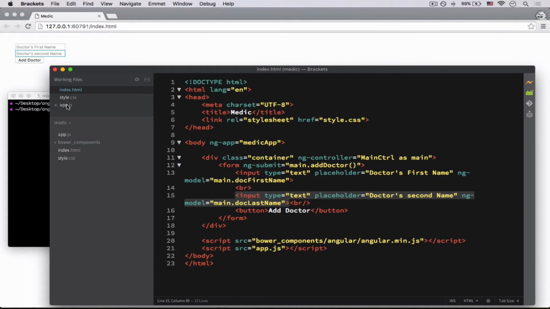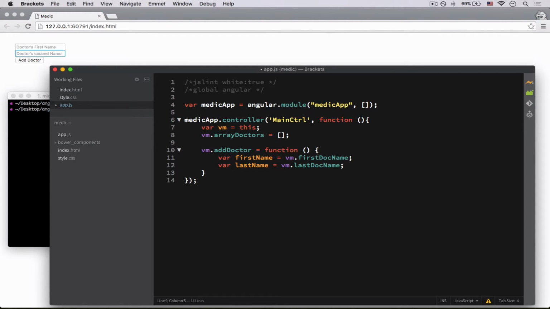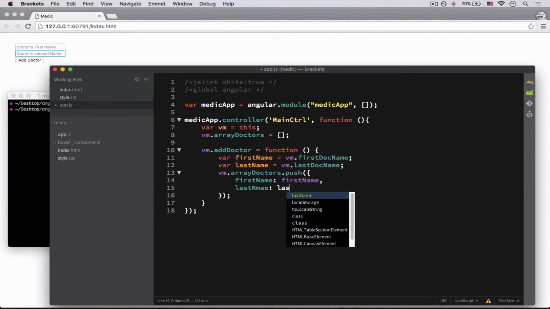Wonderful. Now what will happen is we shall perhaps store an array of doctors. It's empty, and every time we add a bunch of stuff, we just push it in there. So we go in here and type array doctors push, and what we should be pushing is an object, and that object has a first name which we'll set to the first one, and a last name which we'll set to the last name.